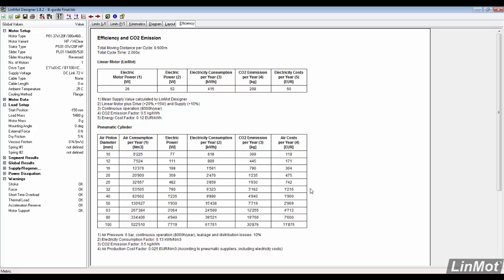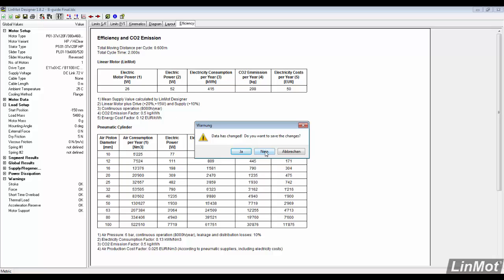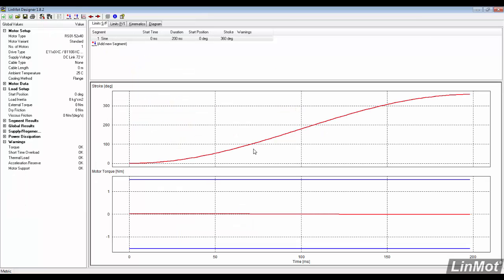The last feature to show is how to open a new project. In the upper left of the screen, there are two icons, New Linear and New Rotary Project. We will open a new rotary project.